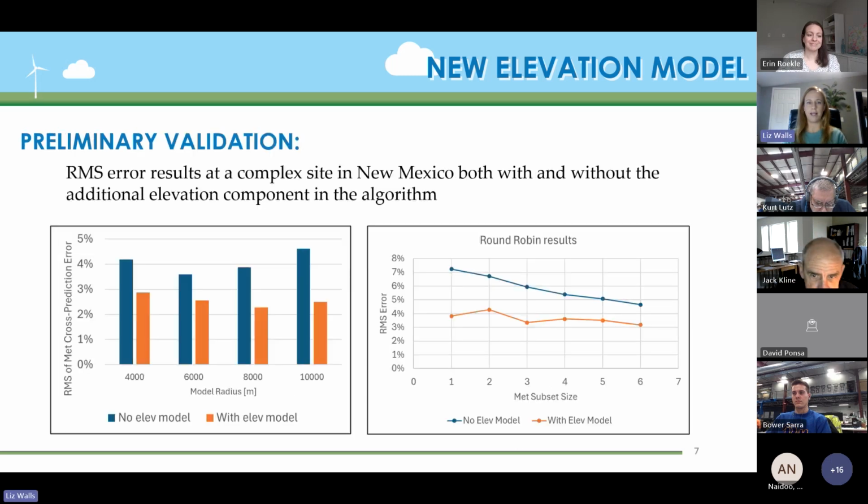All right, so let's take a look at some preliminary validations of the elevation model. What we're showing here on the left-hand side is the RMS, or the MET cross prediction error, for a complex site in New Mexico. And on the right-hand side, it's the results of a round robin analysis at the same site. So what we're seeing for the blue series is the model error when the elevation model was not used. And then the orange line is when the elevation model was implemented.